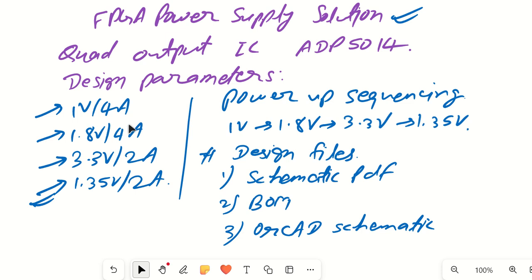So what we have done is we have tried utilizing one of the most popular ICs, the ADP5014, and we are going to give you a complete solution with proper power sequencing for this range, which is 1 volt, 1.8 volt, 3.3 volt and 1.35 volt. If there is a need, we can customize it by giving you proper options as well, because we have the options in the circuit design itself, and you can directly take this circuit and put it in the actual circuit of your FPGAs.